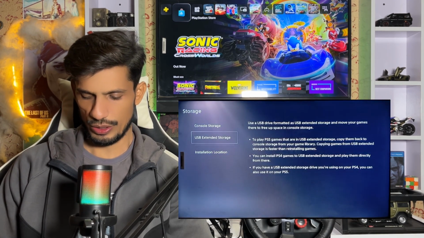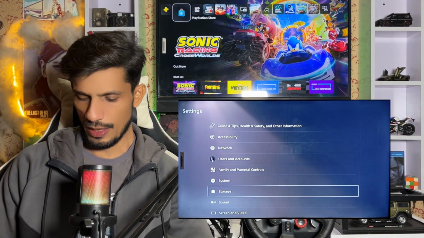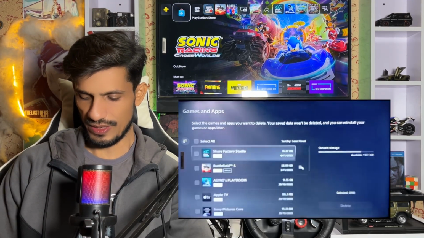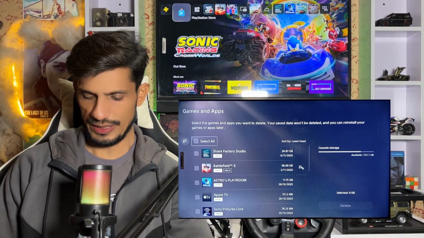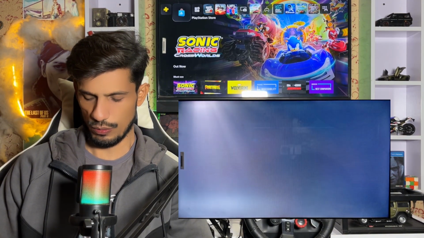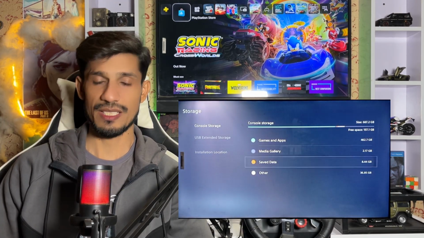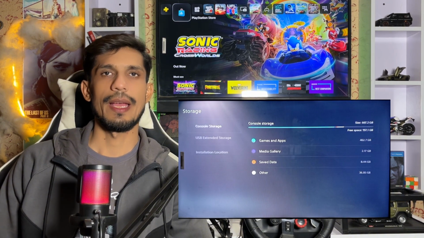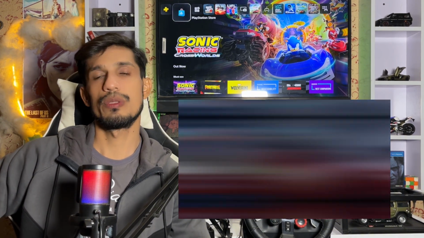If you don't have enough storage, you can connect a USB extended storage, an external hard drive, and make free space. Also, sometimes you have capture data, you just delete it, and here is the save data. You can also delete the save data if you have it, so you can make space. That's simply how you can make free space in your system storage. And if you need more storage, you can connect the extended storage also.